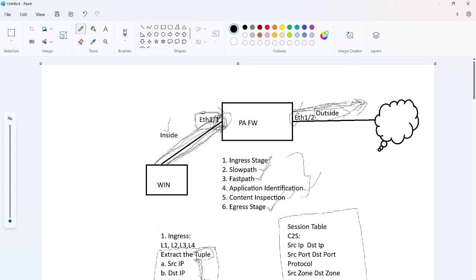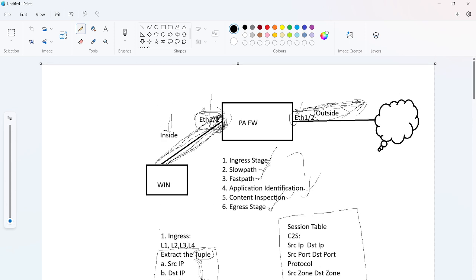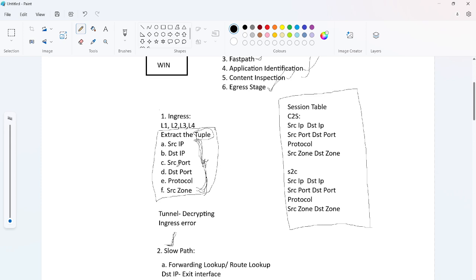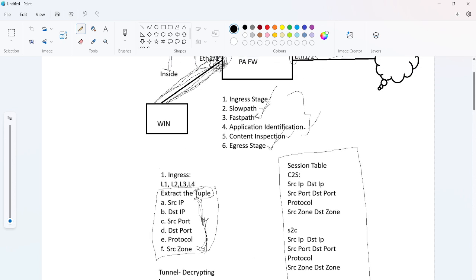In the first stage, the packet enters the firewall at the ingress stage, on a particular interface and zone. In the ingress stage, it extracts all the tuples: source IP, destination IP, source port, destination port, protocol, and with the interface where the traffic is entering, it also extracts the source zone.